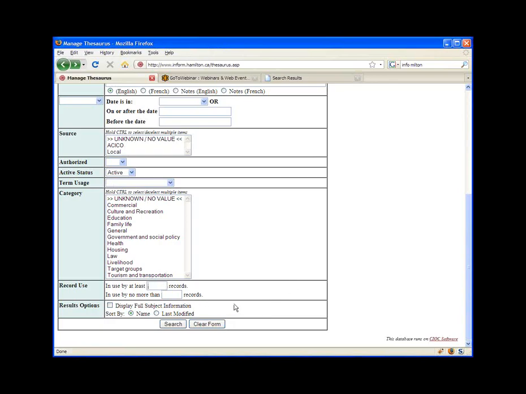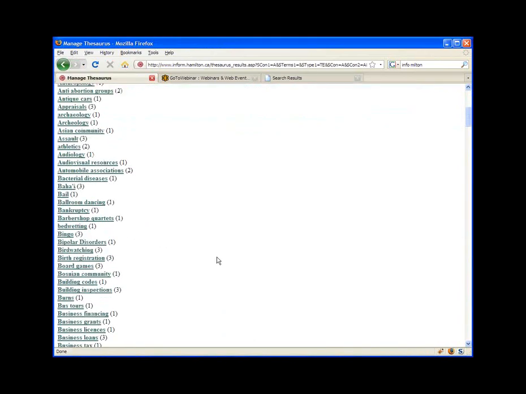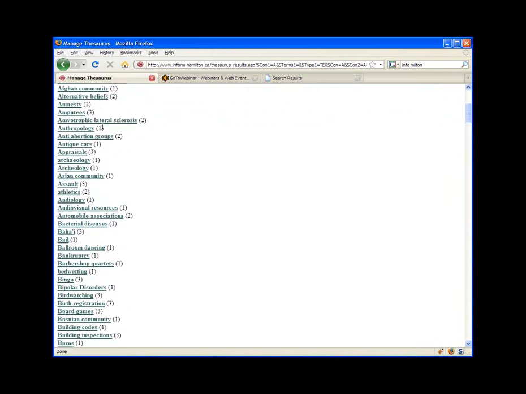So if you wanted to find instances of subjects that really are not being used very much in your database, you could say, show me terms that are in use by at least one record, but no more than 3 records. And it would show you very rarely used subject terms, in particular ones that are only used once. That's a very interesting thing to find. You can find some very interesting results when you do that kind of a search. And in this case, I would expect Hamilton's going to want to do something about that.